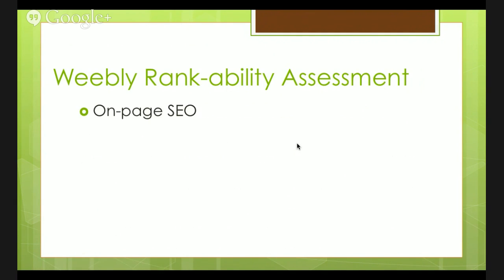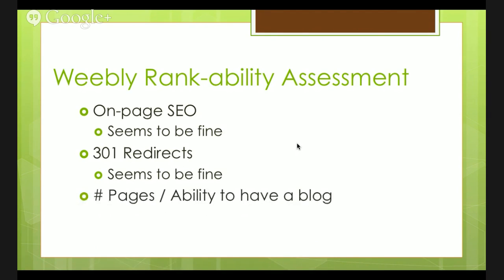Okay, Weebly. On-page SEO actually seems to be fine. Of all these platforms, my opinion is that if you had to choose one, Weebly's the best one to choose. Now, it has its limitations. If there was a way that I, with my company, could choose Weebly as a platform, I would do it. But I won't do it because I really want good results from my clients. But if you have to choose one, Weebly, I think, is the best one to choose. 301 redirects, those seem to be okay.